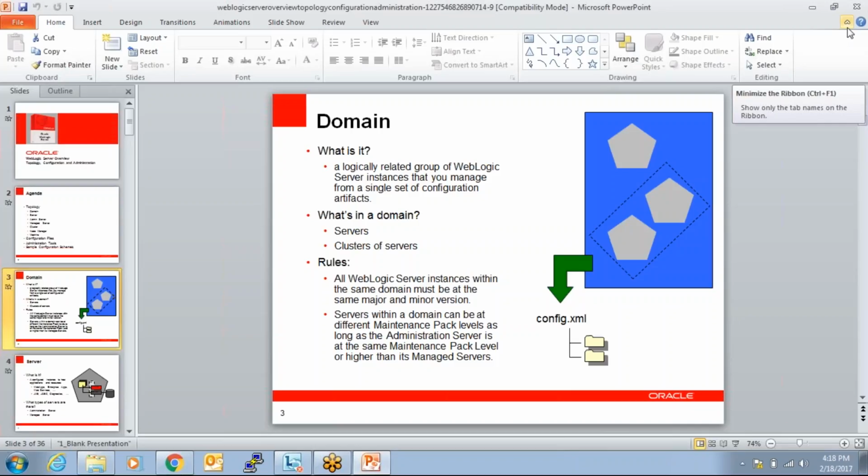Now, what are those server instances? Which we create, managed servers. Right, right. So, managed server and admin server. Admin server and managed server are those instances which it says it is a logically related group of WebLogic server instances. Clear? Okay. So those server instances are nothing but your managed servers and admin server. Now next it says that we manage from a single set of configuration artifacts.